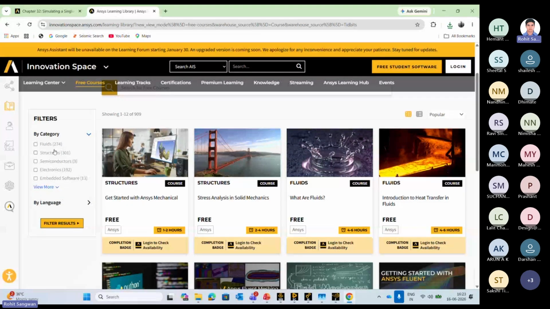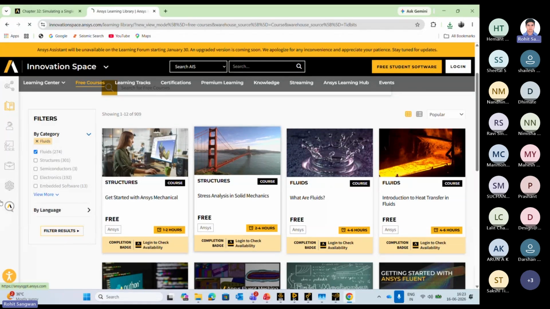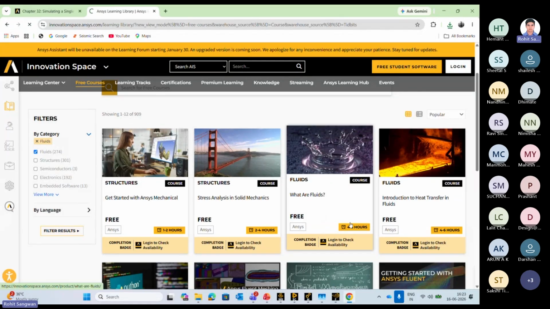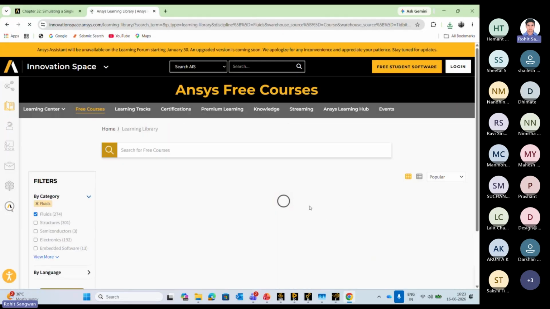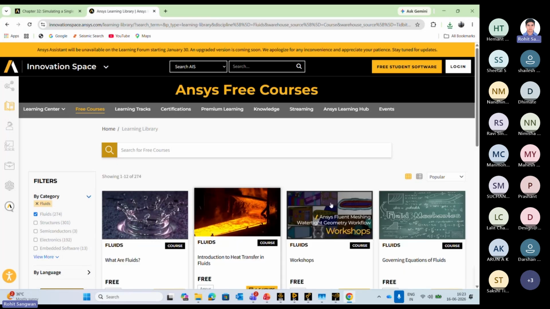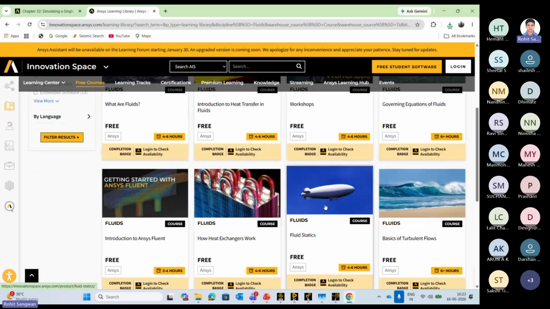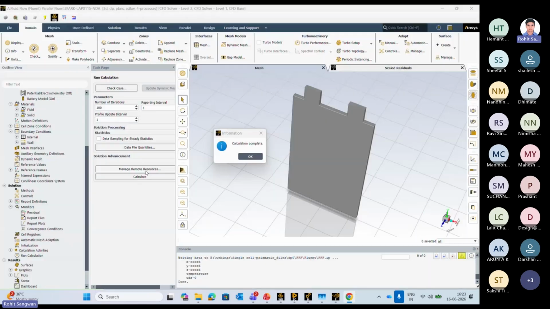So there are around 274 courses in fluids itself. Click on fluids, filter results, so you will see the courses. If you complete these courses, you will get a badge. Whereas if you want to have multiple courses, then you can go with the learning path. So I'll just show you a simple example.